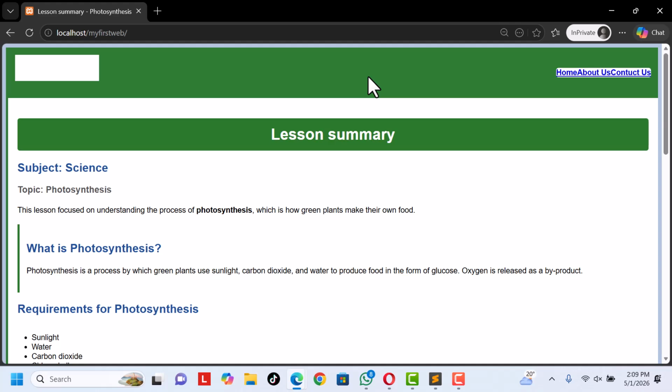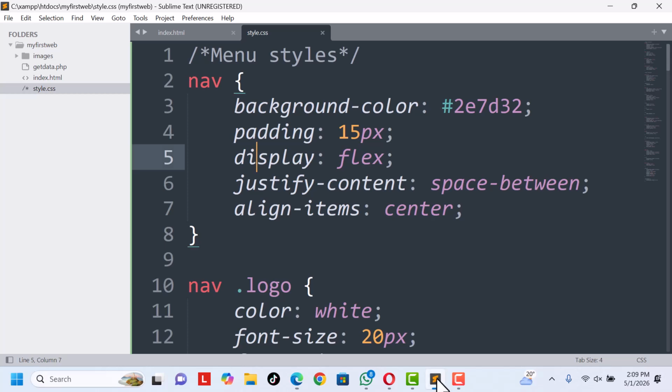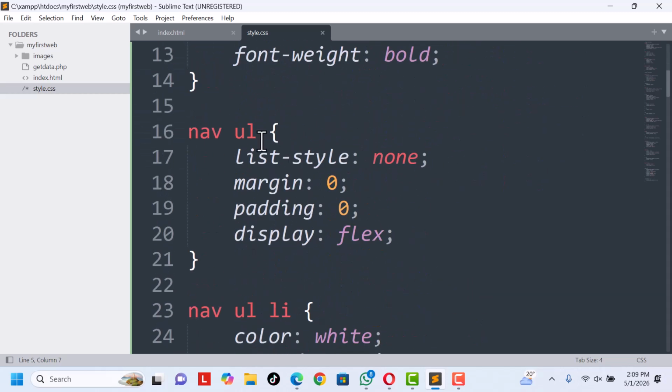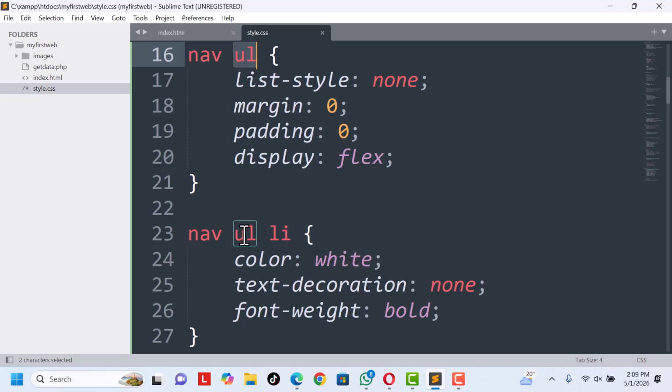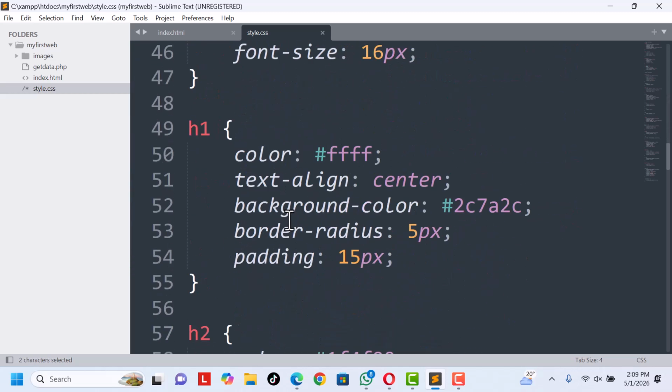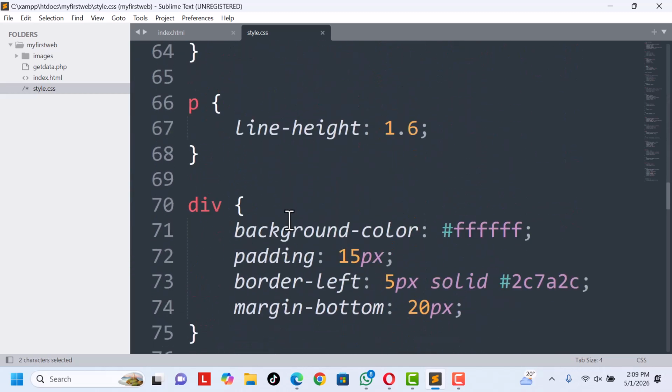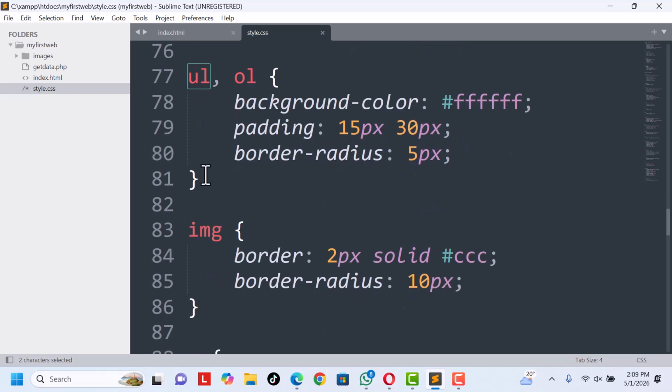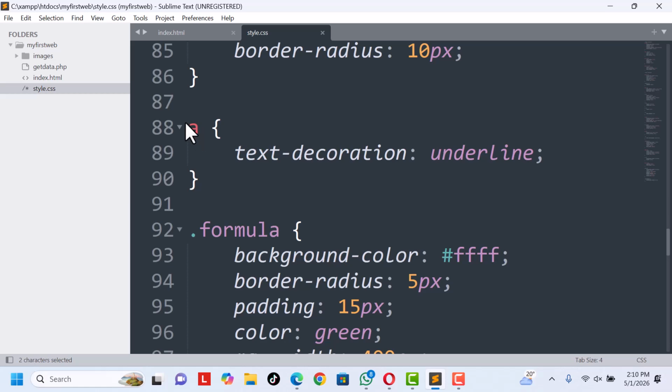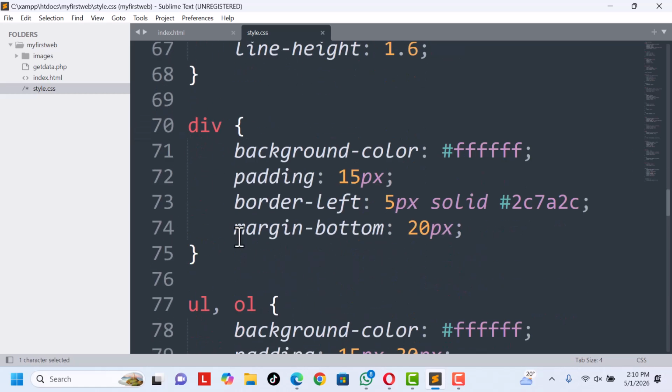Why? There is a reason. The reason is this one. When I come here in style file, I can see that in menu style, I have UL, UL LI, but here also down, you have another style for UL and OL and even A. It means the web page is taking the last CSS code.